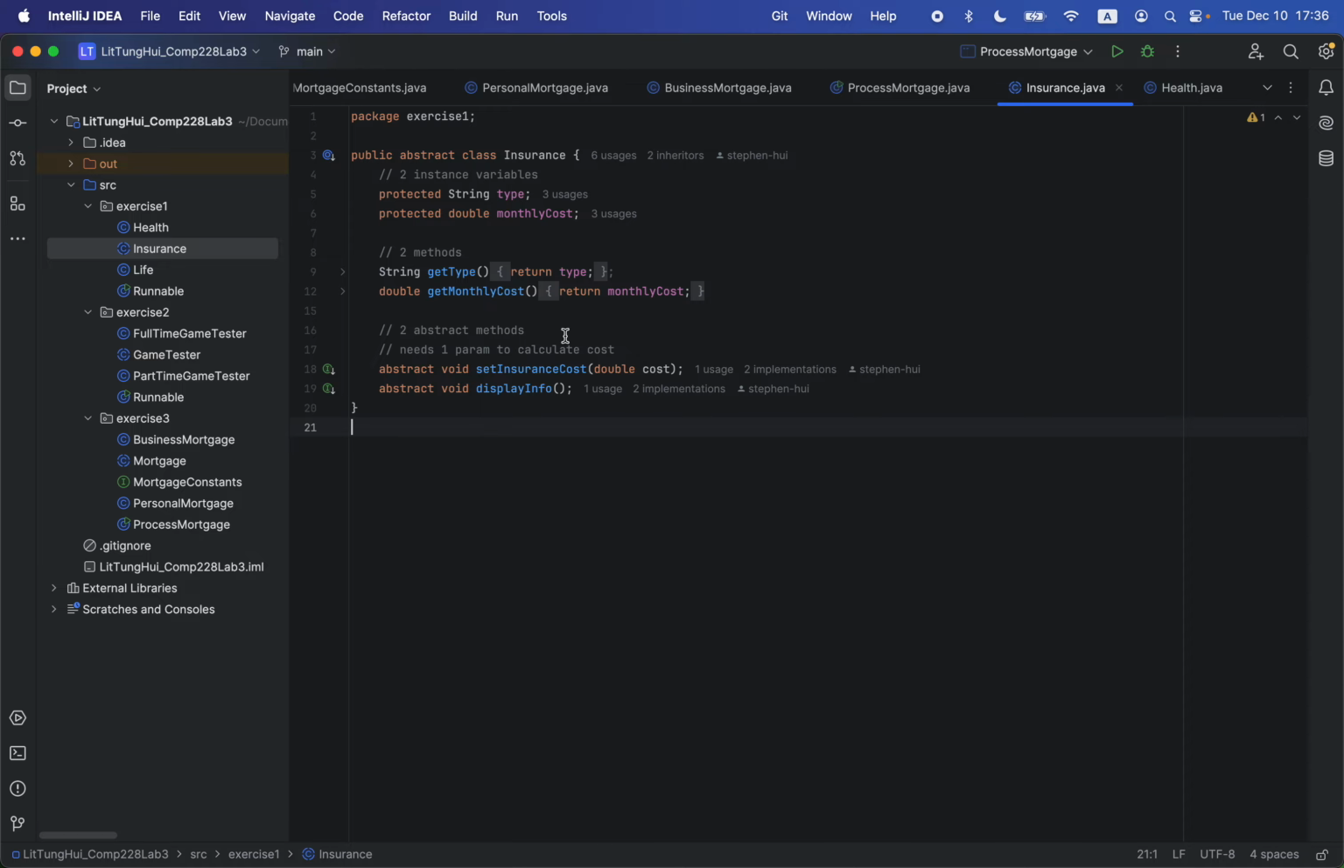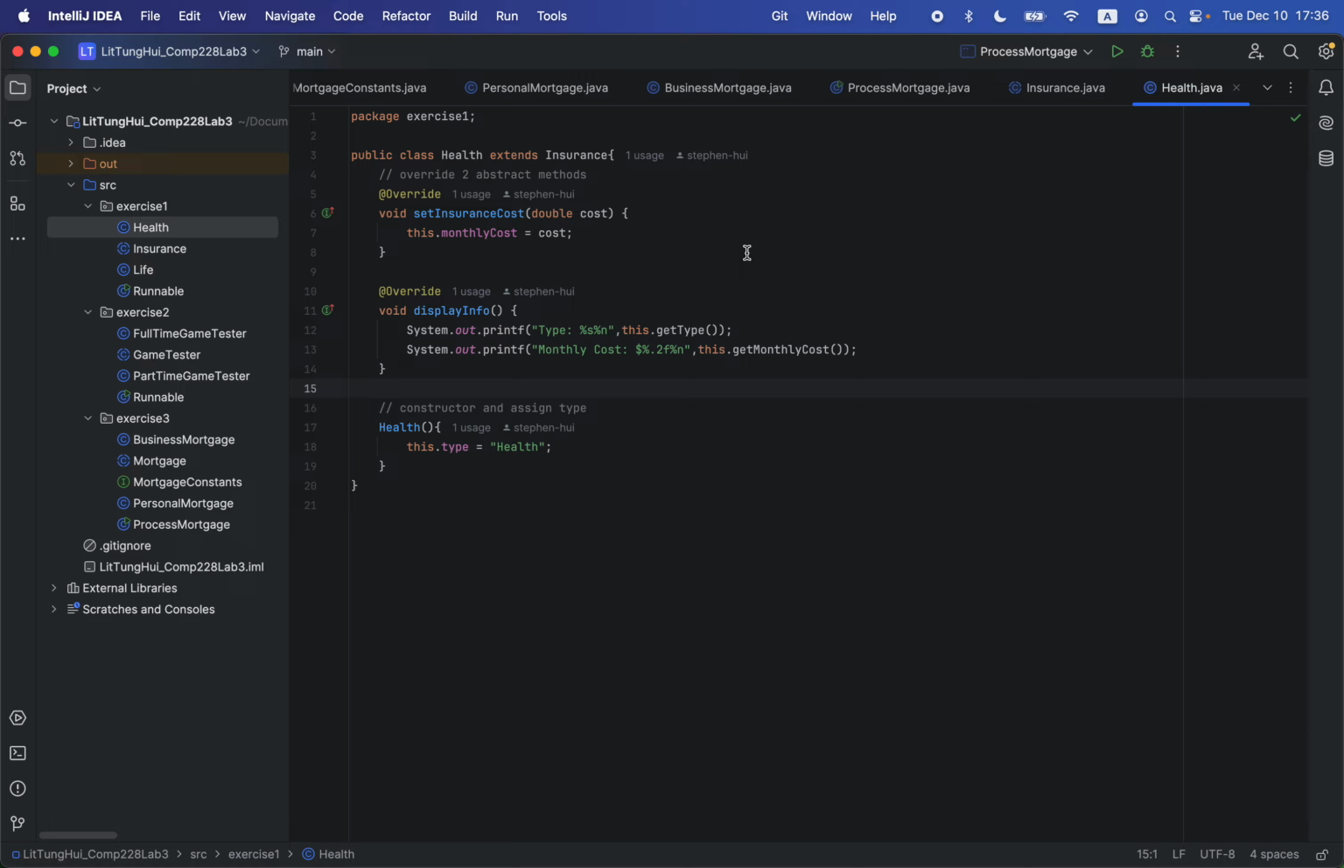And then we will have two abstract methods here. One is set the insurance cost and another one is to display the information. Then we go to the health class, and first we extend the abstract class and we override the set insurance cost method. So we just set it into the monthly cost, and also this one the same, just override the abstract method to display the information.